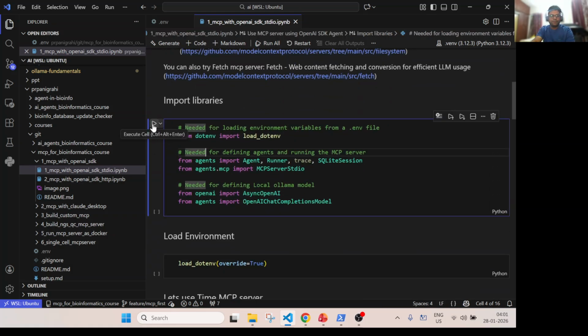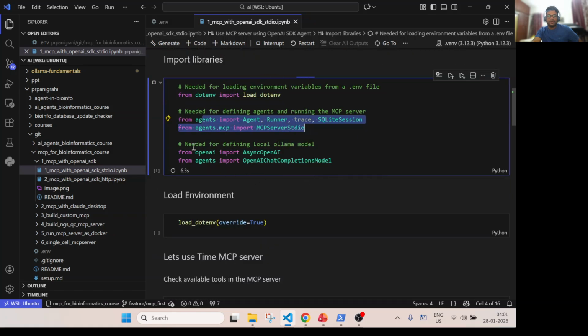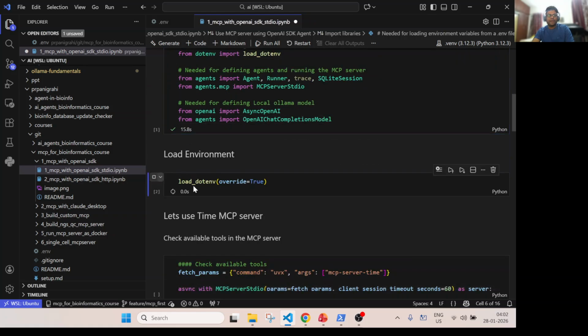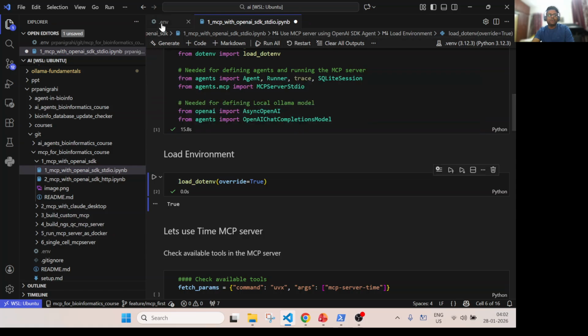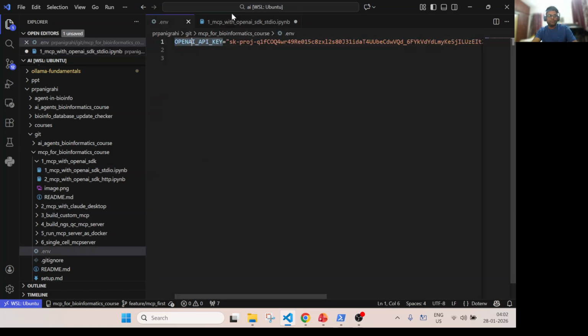So first things first, we need all these libraries. So let's load all this. We need dotenv. We need this agents library. And for the local LLM model, we need to use AsyncOpenAI from OpenAI, and from agents we need to import this OpenAIChatCompletionsModel. So just basic Python import libraries. So we import it, and here we load the environment. So basically what it will do, it will load my OpenAI key into this environment.